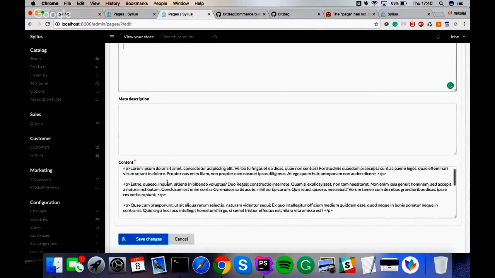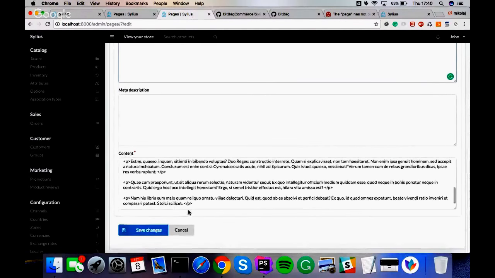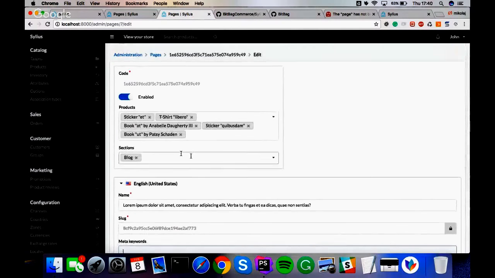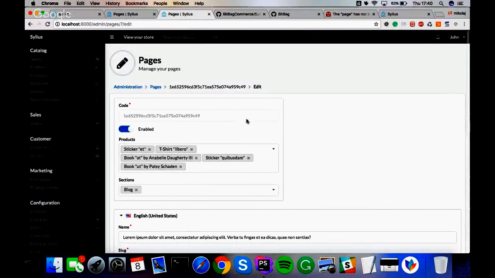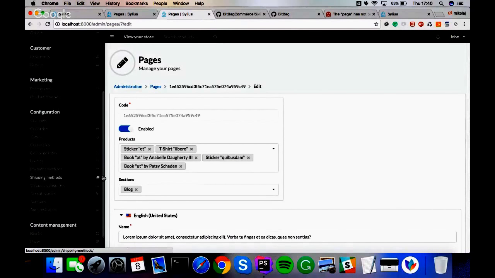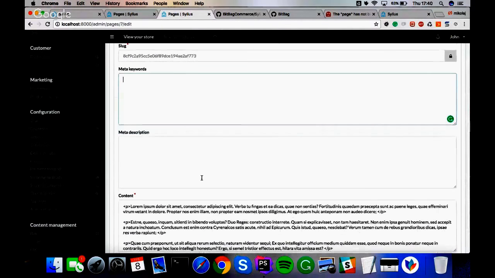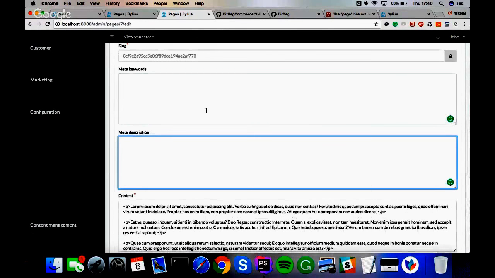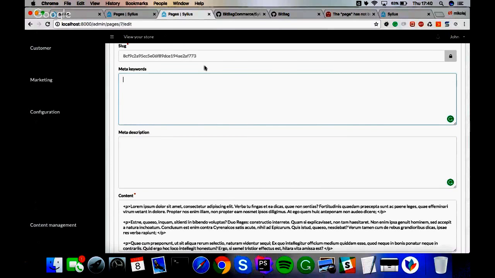It has some HTML content associated to it, as well as products and sections. So basically this is a nice page object that you can use to write some either blog content, about pages, or whatever you want in the Sylius store.